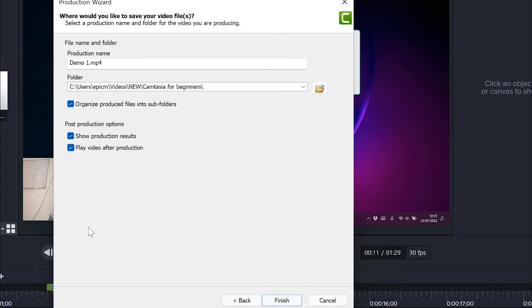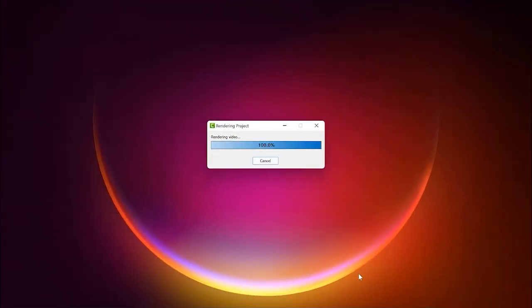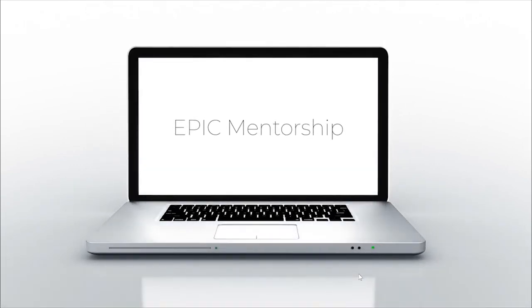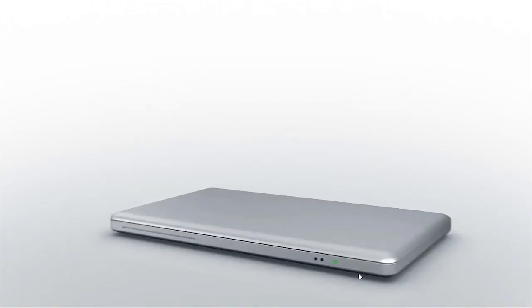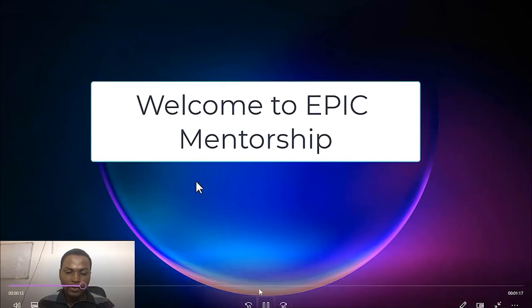Okay, so you can enable all this, and you can click on finish, and this is going to start rendering your video into an MP4 file. So you can see it is rendering it, and once it's finished rendering, it's going to start playing, just for us to have an idea of it. Okay, you can see it has just finished rendering and it is playing the beginning part for us very easily and fantastically.